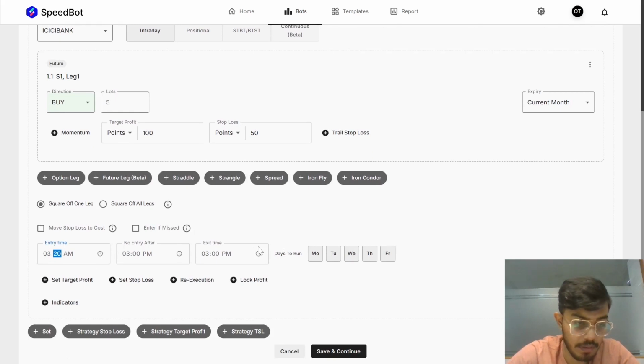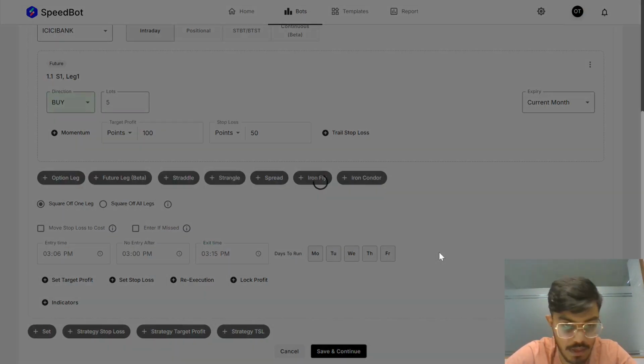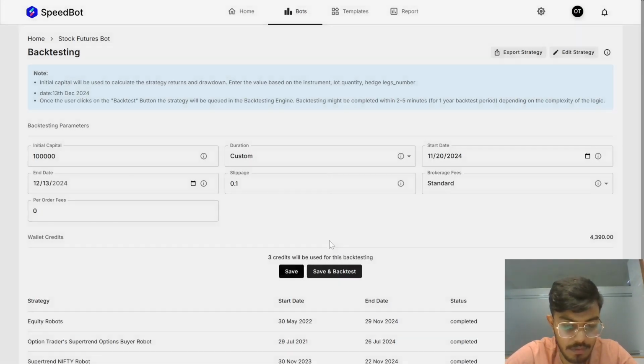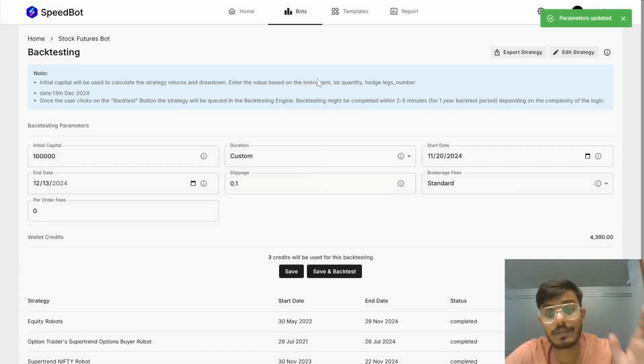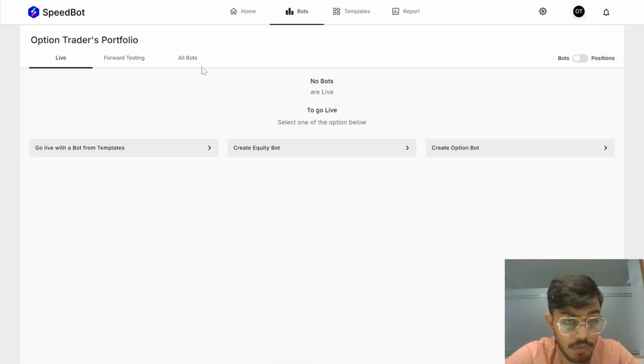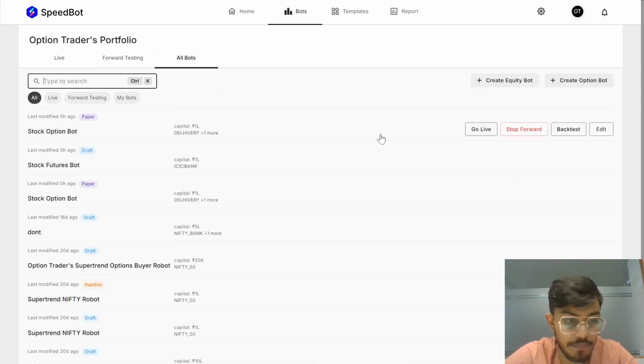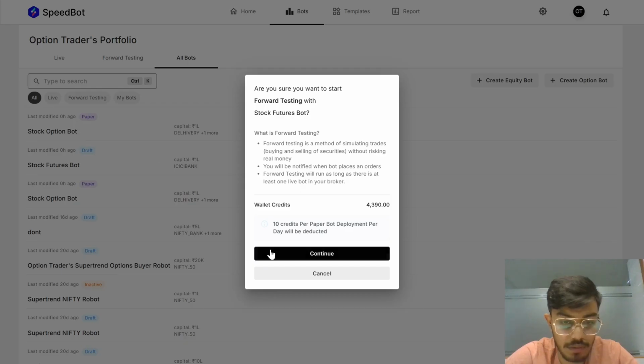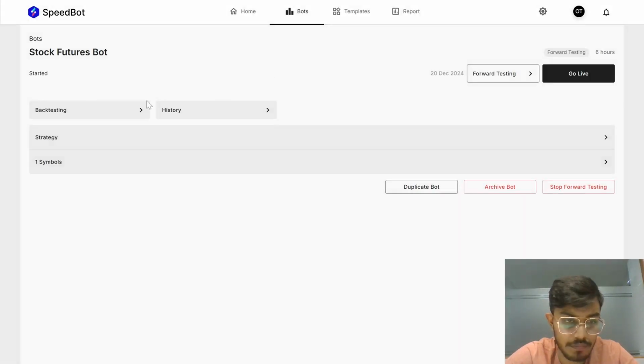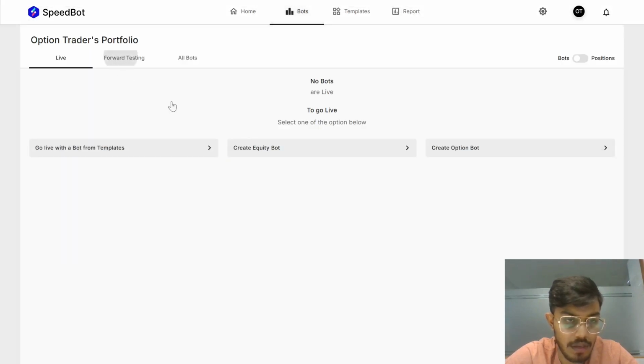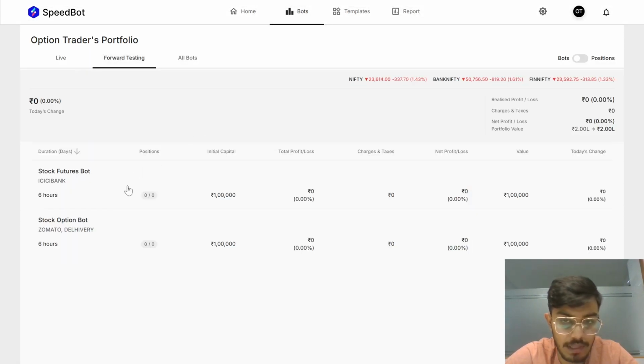And maybe deploy it later in the afternoon. Square it off at 3:15, like this. Just keeping things simpler, just for example purposes. And I'll just click on the save button. Now this particular stock futures bot is ready to be deployed. For the stock futures bot, I'll just click on forward test for 1 week. Now it's up and running like this.